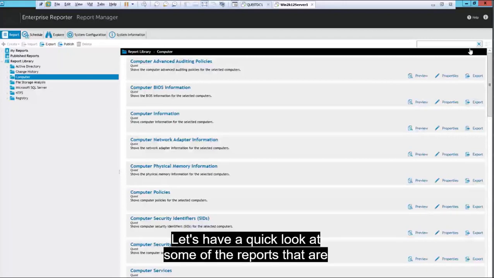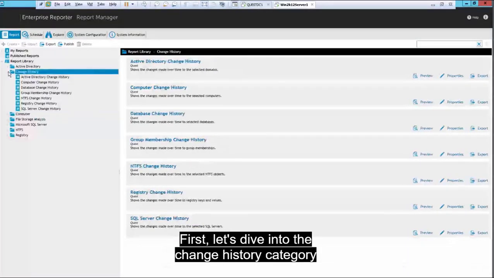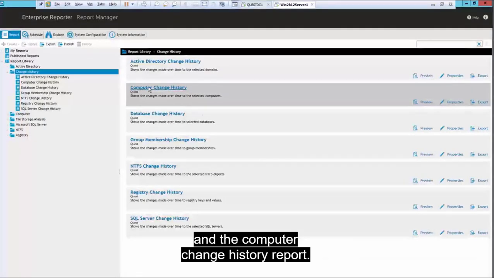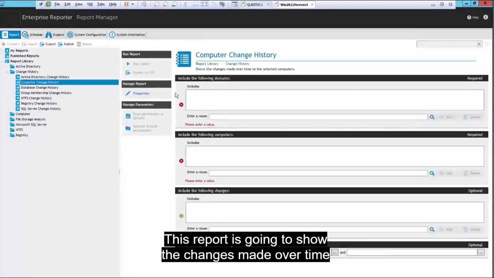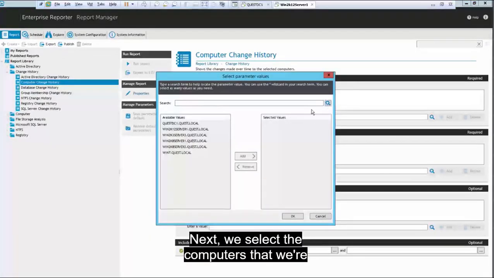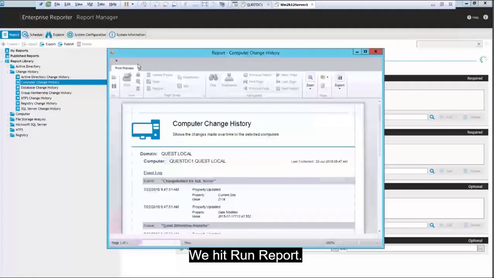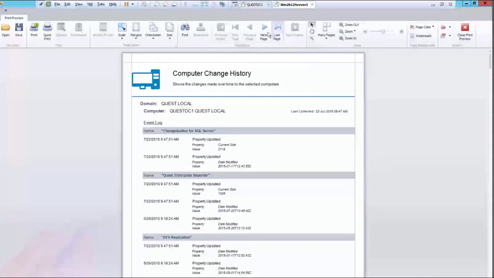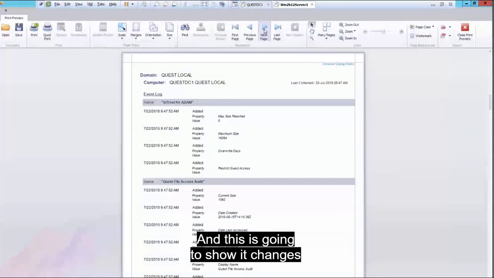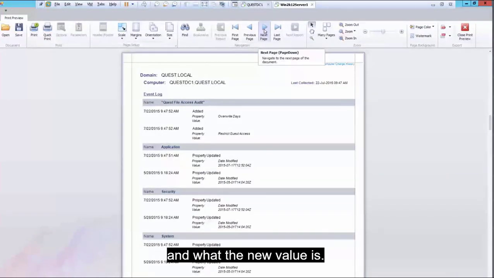Let's have a quick look at some of the reports that are available out of the box for Enterprise Reporter for Windows servers. First, let's dive into the Change History category and the Computer Change History report. This report is going to show the changes made over time to selected computers. Next, we select the computers that we're interested in reporting against. We hit Run Report. And this is going to show you changes to those computers over time, what properties were modified, and what the new value is.